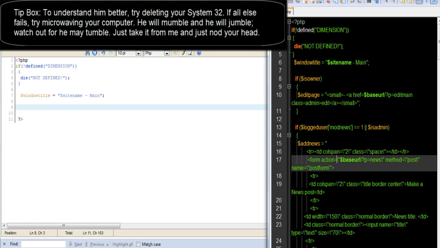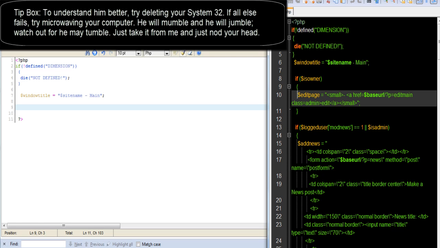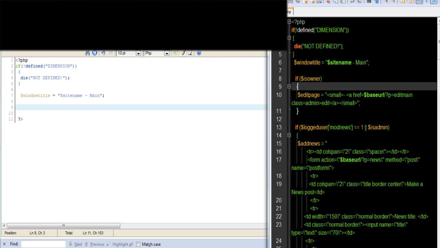Okay, so what this does is, if you're the owner, you have the ability to edit this page. Here's a little link that goes to edit main, and there's your little link. You click on the thing that says edit. There you go. Of course, if you're not an owner, you don't see it.